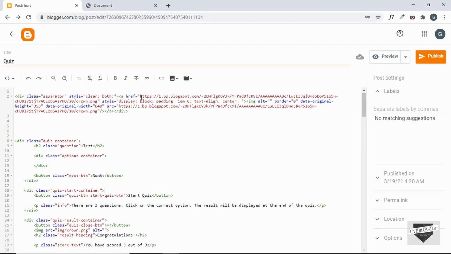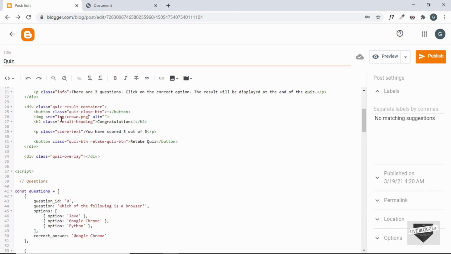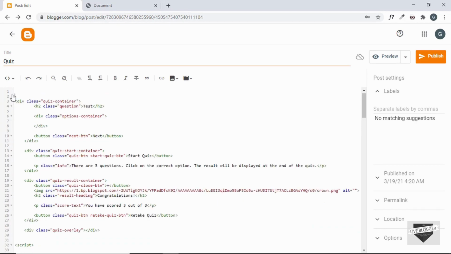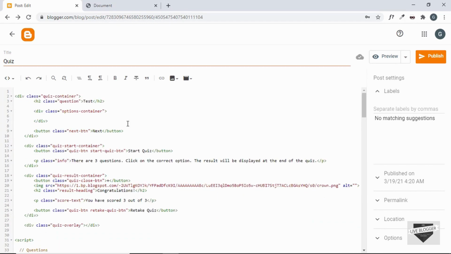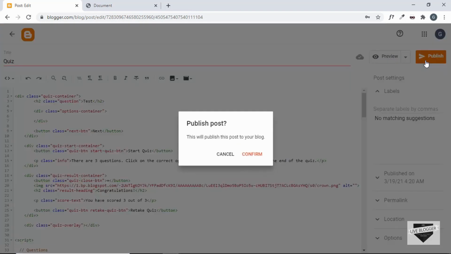Now we have to just copy the link of the image from here. So I'll just copy this and then paste it over here inside the src, and then we can just delete this image right here. Alright, so we have added the HTML, the JavaScript, and also the image. So let's click on publish.